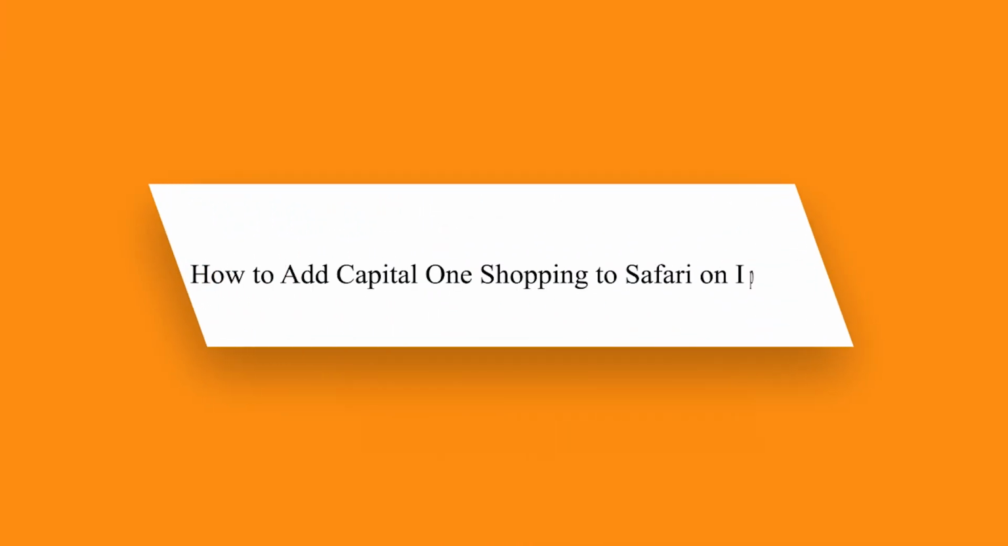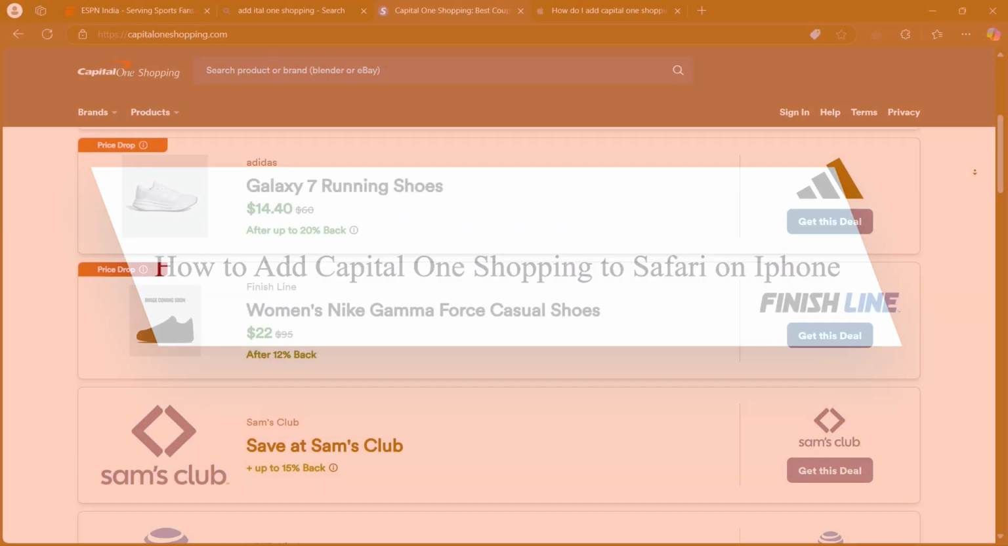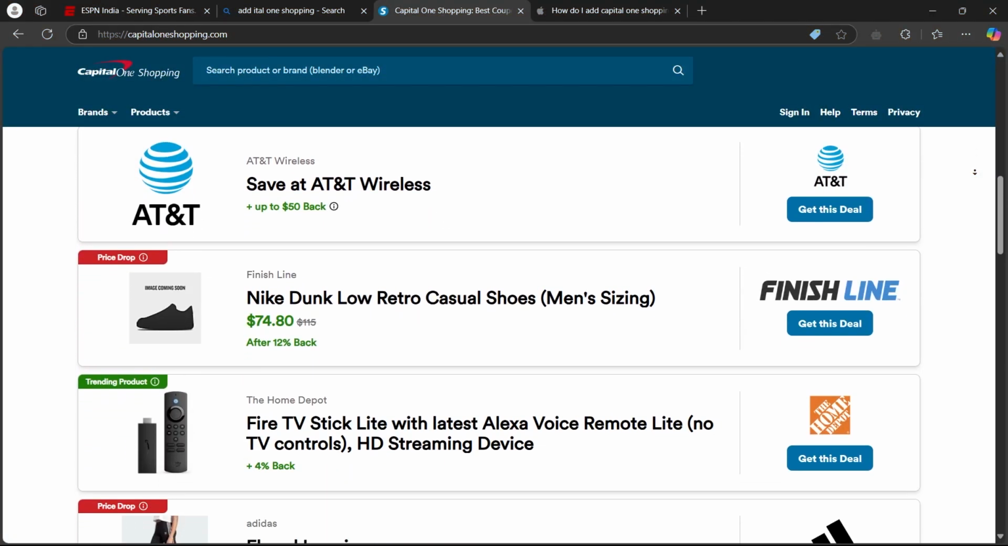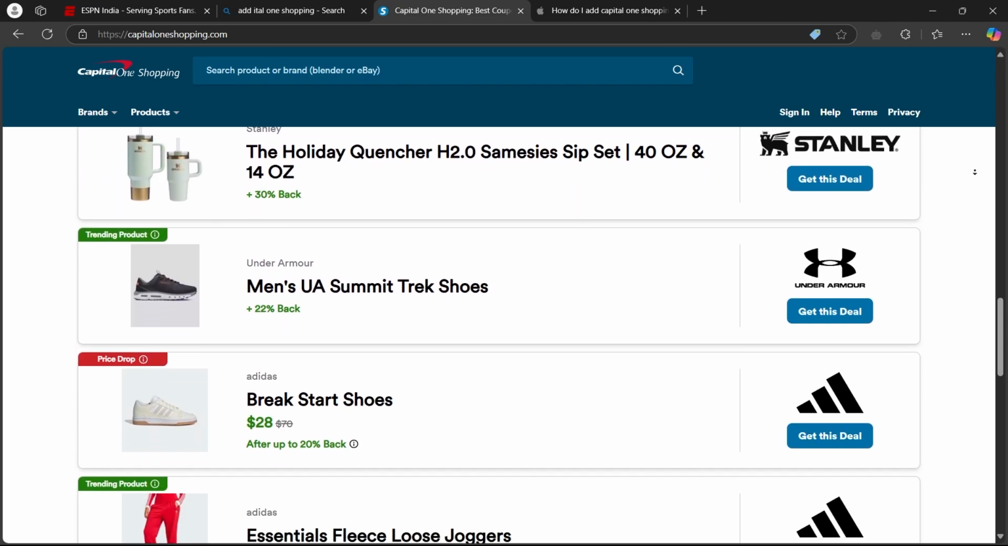Hey everyone, in today's quick guide, I will show you how to add the Capital One shopping extension to Safari on your iPhone. This handy tool finds discounts and applies coupon codes while you shop online.